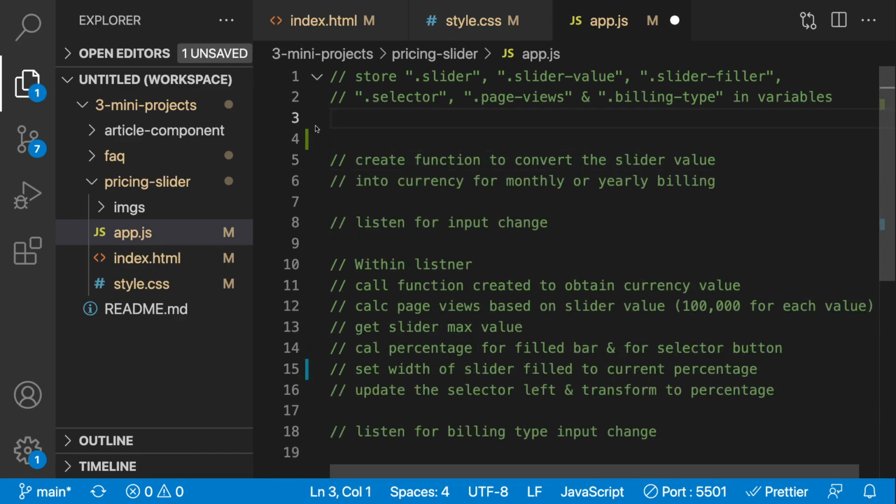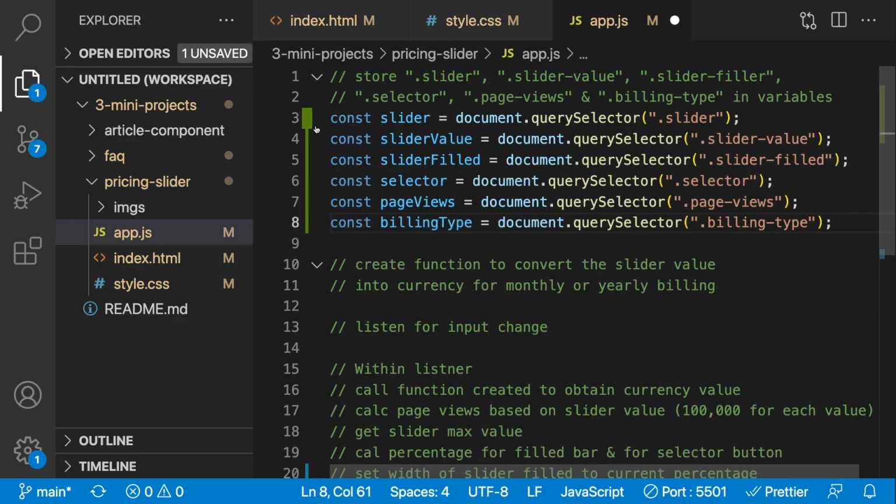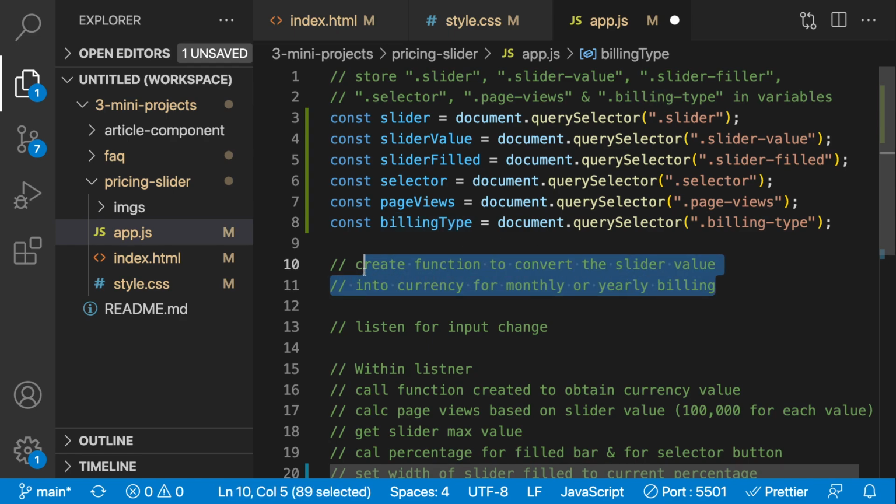So let's begin by creating our variables here, and to save some time, I'm going to copy and paste these in. So we have our slider, slider value, slider filled, our selector, page views, and then our billing type. Now, the next thing we want to do is create a function that's going to convert the slider value into currency format for either monthly or yearly billing. So let's start off by creating our function.